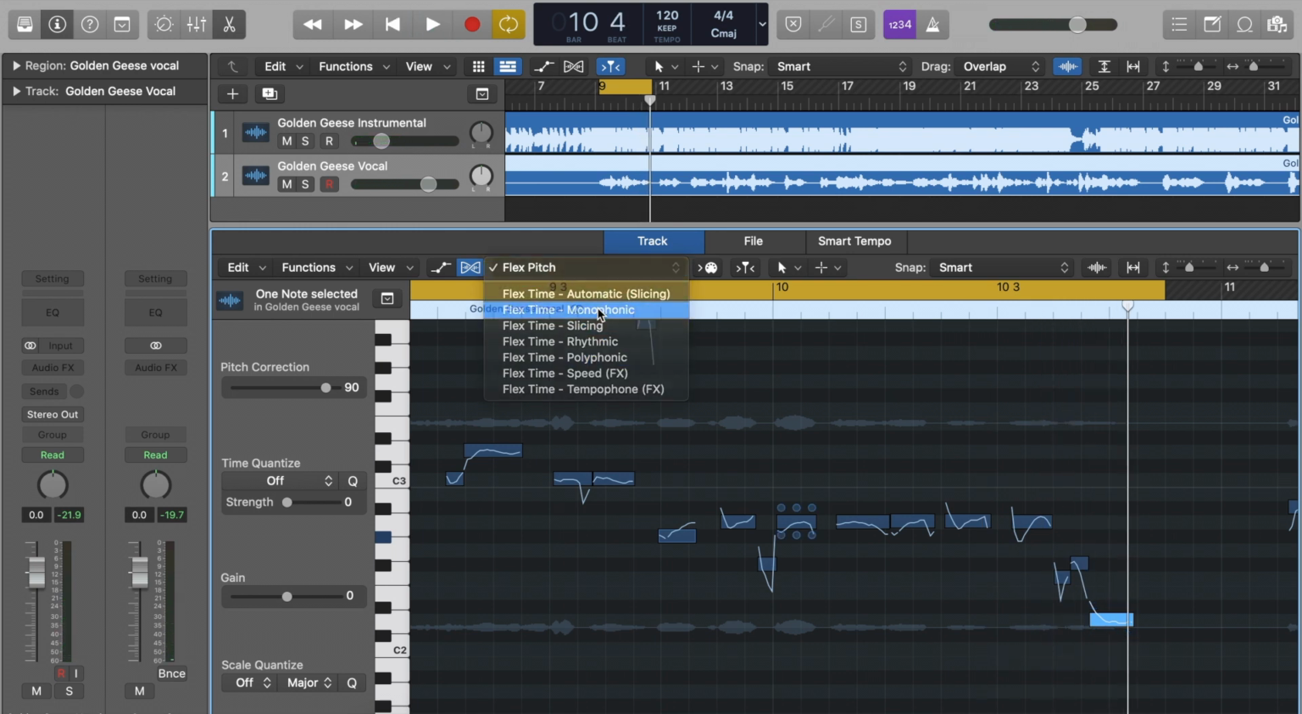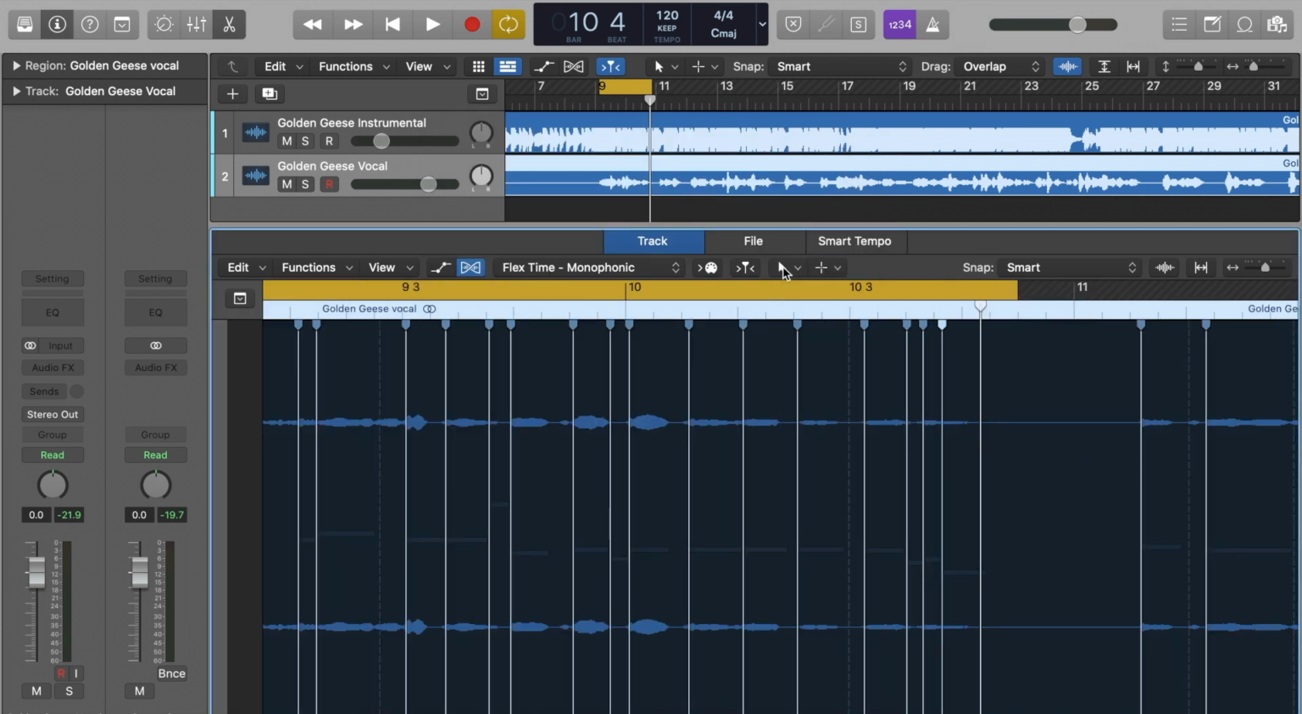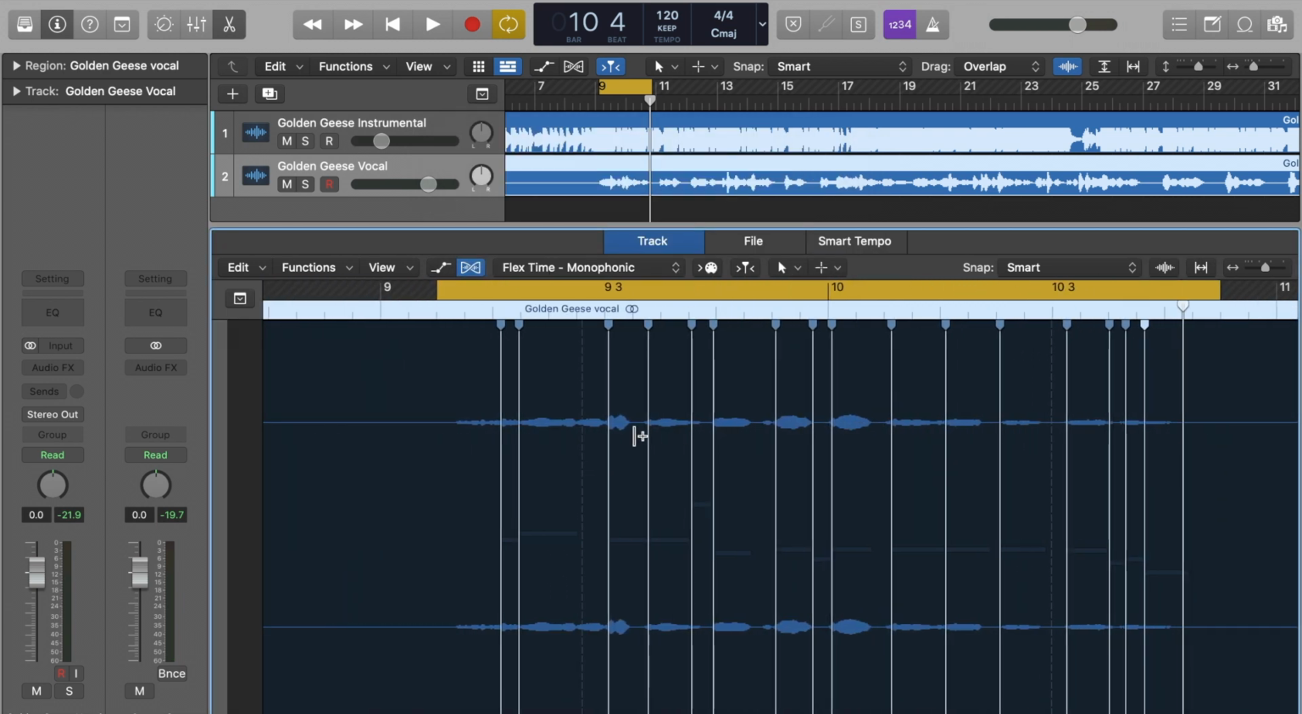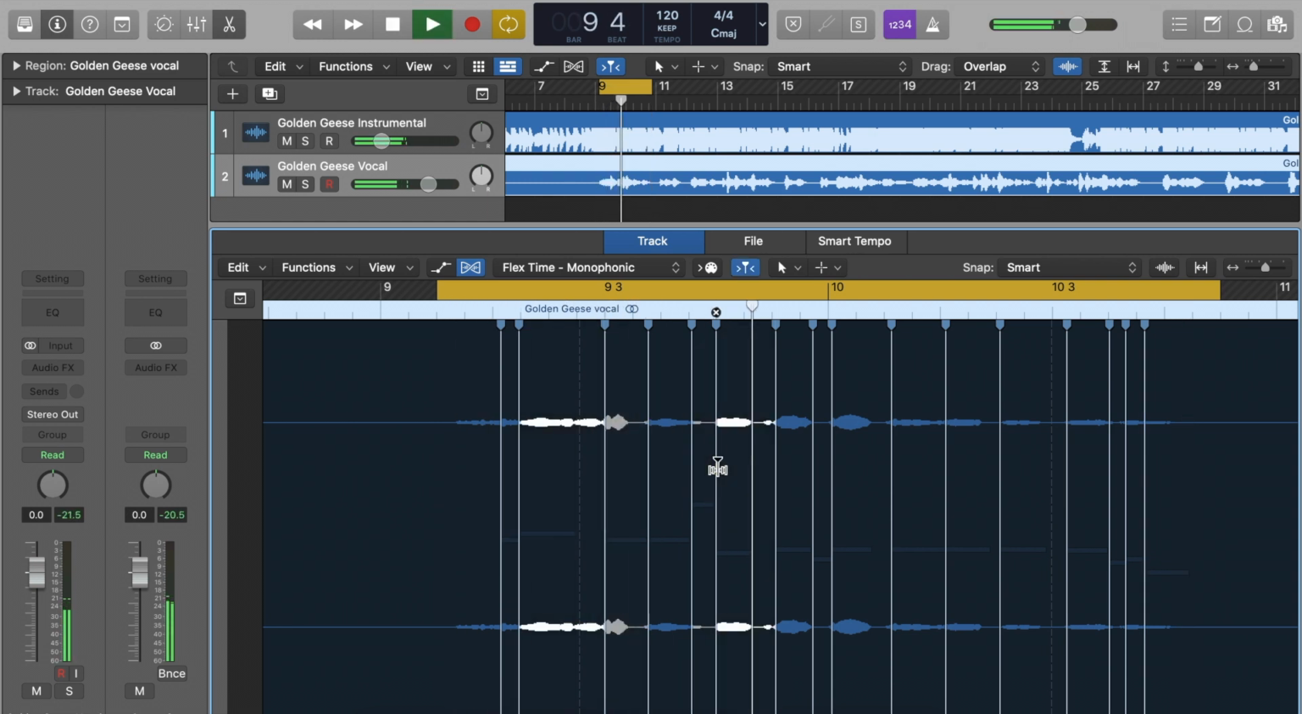Okay, so we move into flex time. Choose monophonic because it's a mono audio source. And there's events that are automatically generated at the start of each transient. And essentially, we can apply quantize to the grid.